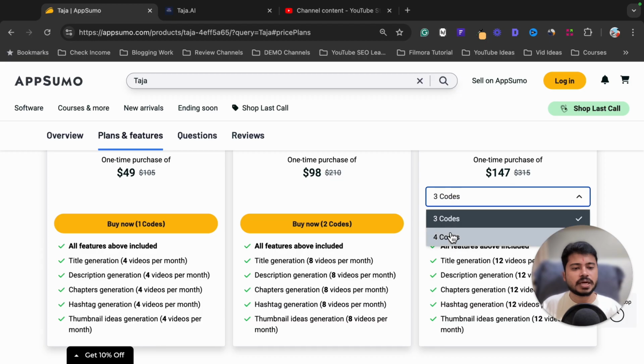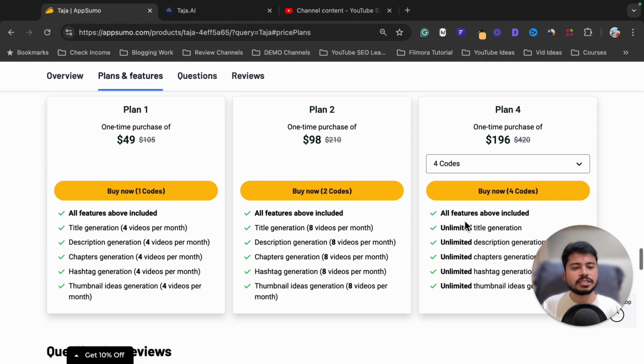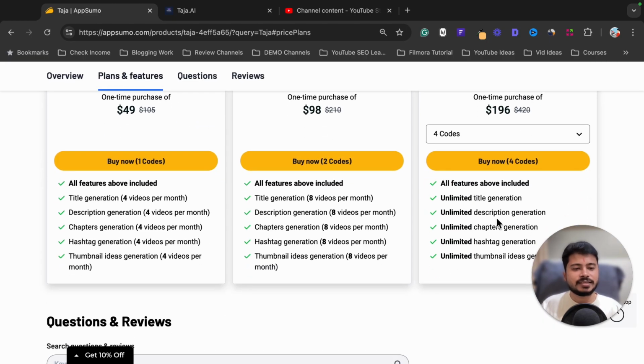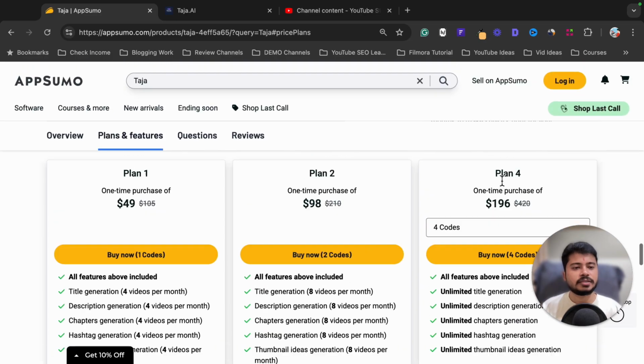And the tier 4 plan will cost you $196. With this plan you can generate title, description, chapters, hashtags, and thumbnail for unlimited videos. So if you are running 2 to 3 YouTube channels and you want unlimited everything, then I will highly recommend you grab the tier 4 plan, because it will cost you just $196. It means that you will pay $196 one time and you will get lifetime access to this software, and you can optimize unlimited videos with this tool. Okay, and if you are just starting out, then plan 1 is also good for you.